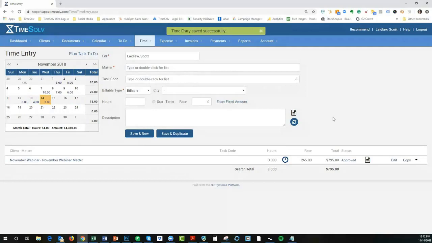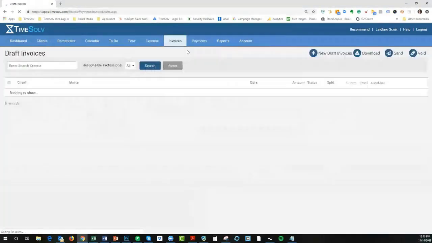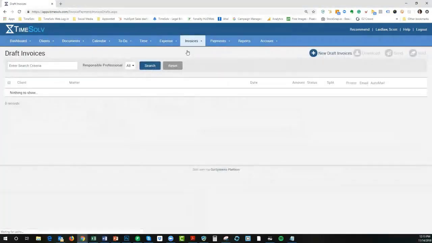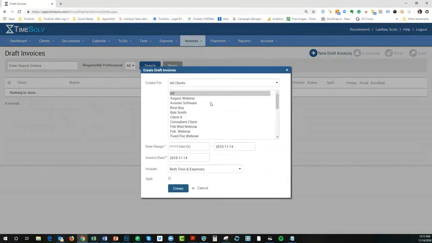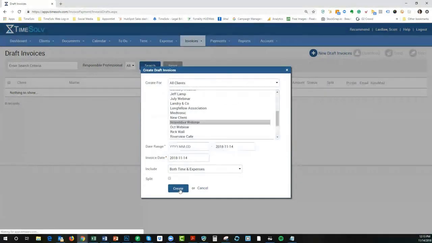Now you've done all the work. You're ready to do all the invoicing for a month or for the end of the matter, whatever it might be. What we recommend and advocate as a best practice is you go under invoices and drafts and just create a draft invoice for that one master matter to start. It just makes it easier. So I'm going to go in here to this November webinar. I'm going to hit create.